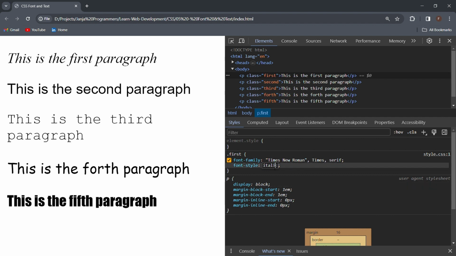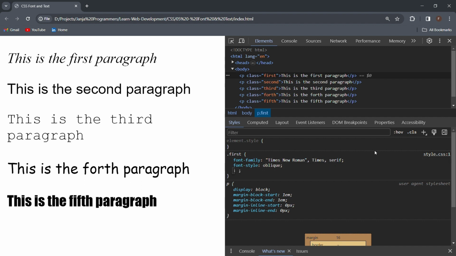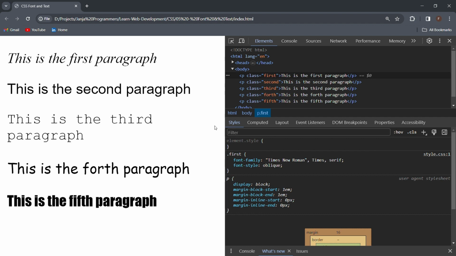And if I change it to the other one, which is called oblique, you can see the text also slants to the right. So I'm not seeing the difference between italic and oblique. They're almost the same, but they have different names. It says that oblique is less supported by most browsers, so you use italic instead of oblique. But you can see my browser supports all of them. So that is it with the font style.